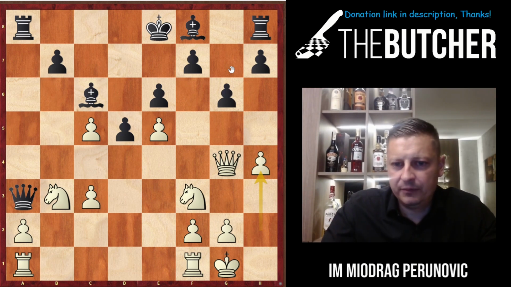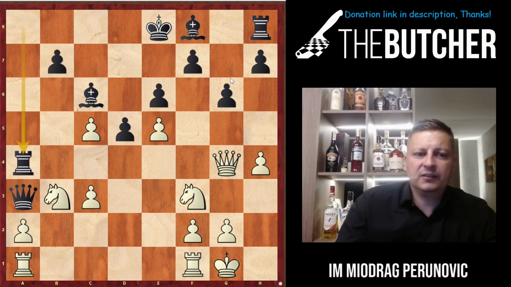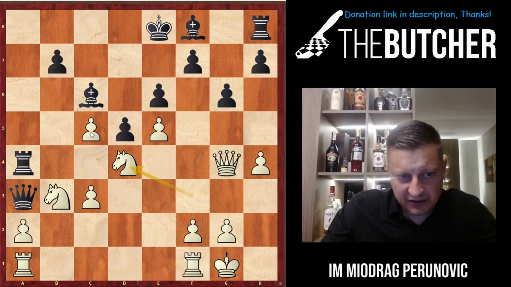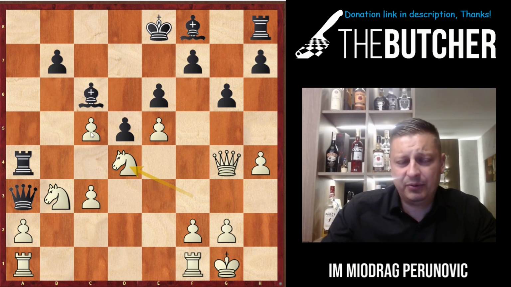Movsesian played h4. With the h4, he's just willing to go with some h5 at some point and to provoke h5 by black. This guy played rook a4. He plays knight f to d4. He keeps defending this pawn on c5 for the time being. He can always get the pawn back, but that's not the point. The point is that these bishops cannot work and they're not active at all.